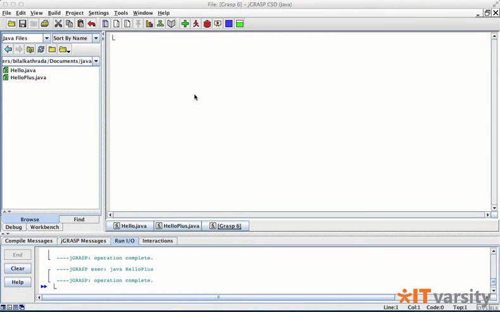In our previous application, we asked the user to type in his name and then we output that name via a message dialog. In this lesson, we're going to make a program that asks the user to type in two numbers and then add those numbers up. We're going to call this program adder.